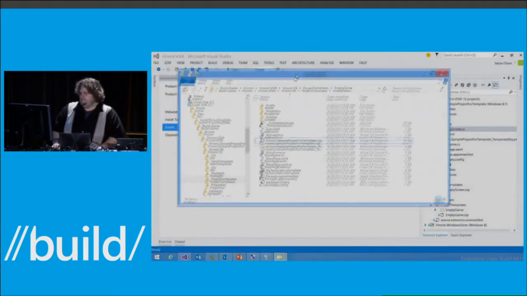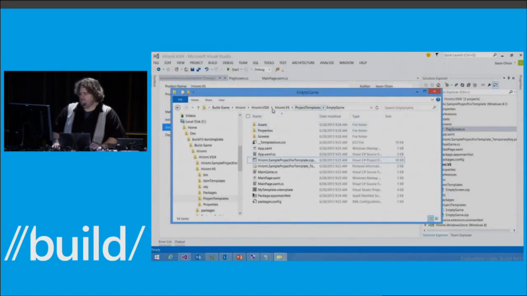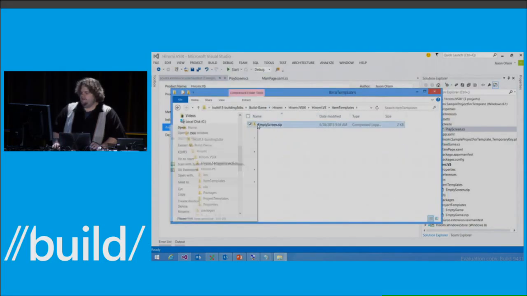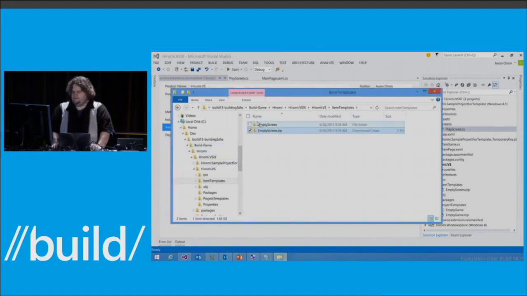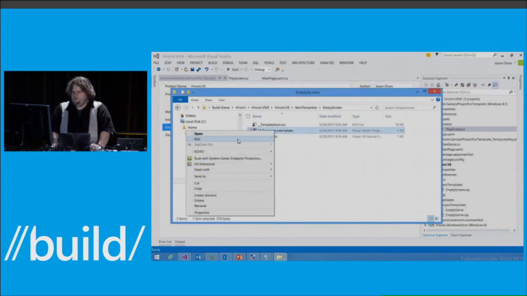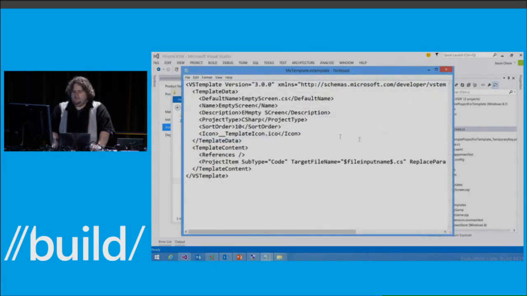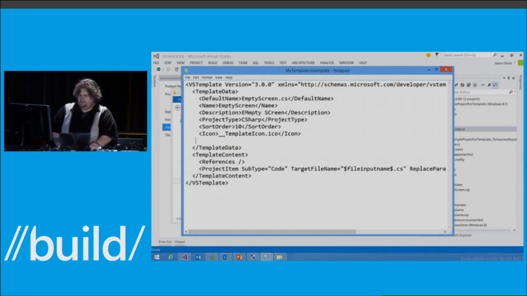Let's bring this up, and we're going to do the same thing for our item template. I'm going to go to the item template and extract it so we can see what the contents are. Empty screen, open the VS template. And there's something that we have to do here. I'm going to do the Julia Child thing because I already know what we need to do. I'm going to add a template group ID, WinRT managed Win81. Save that.